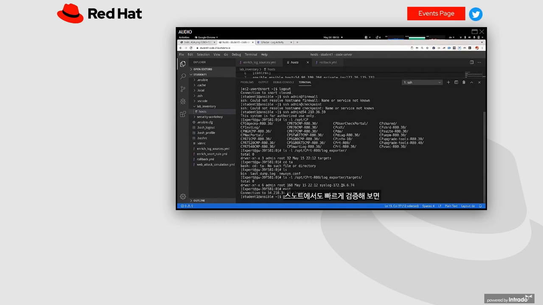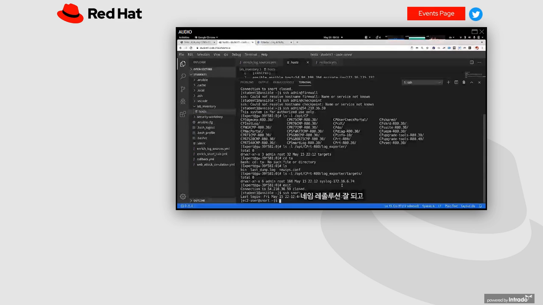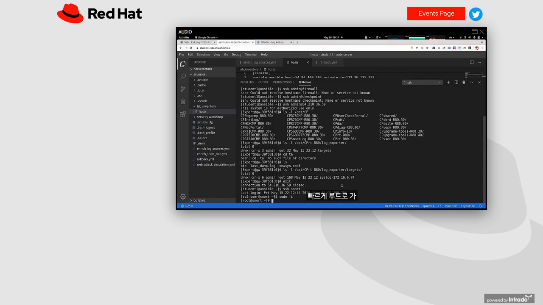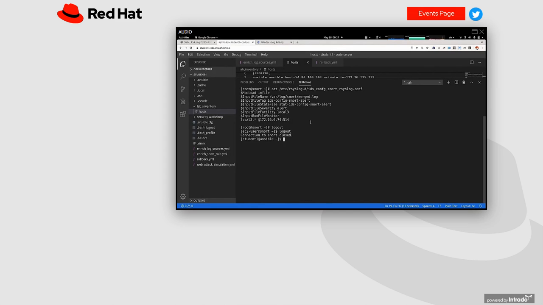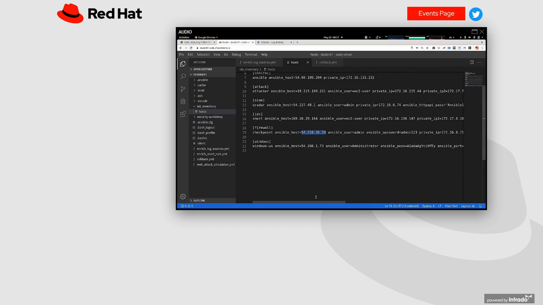So let's also quickly verify this on Snort. At least the name resolution works. We quickly become root. And as such, check the typical syslog configuration. And as you see, here's the IP address and the target port of the Curator as well. Good.